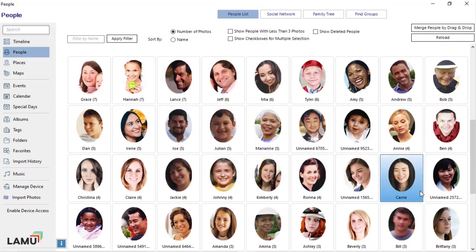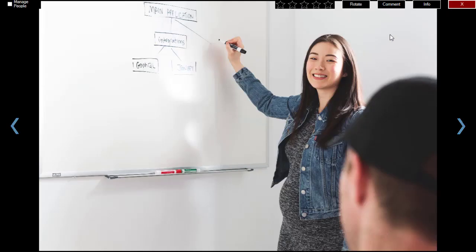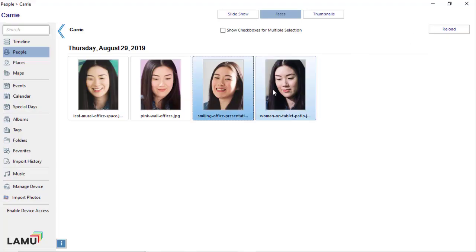Double-click to see photos of a person. When you're viewing faces of a person, you can change the profile photo for the person. Right-click on the face, and then select Set as Profile Photo.